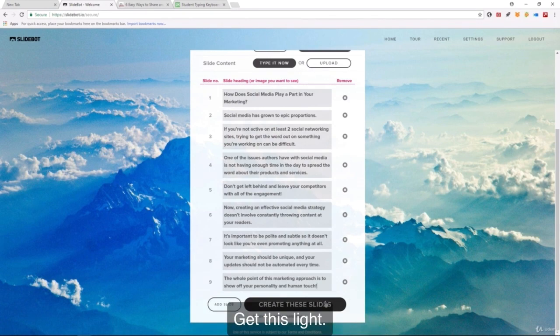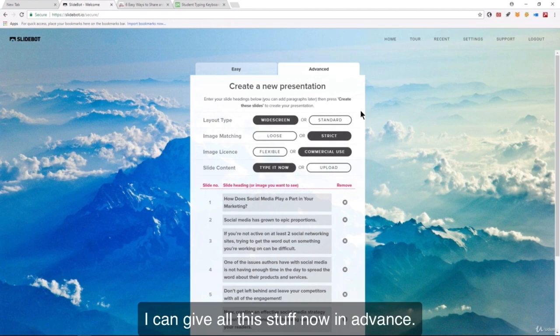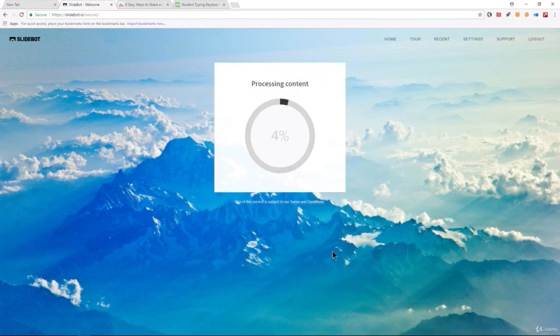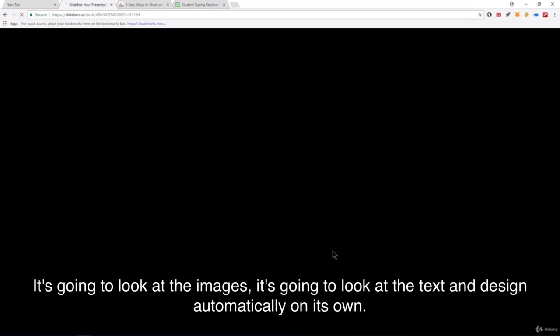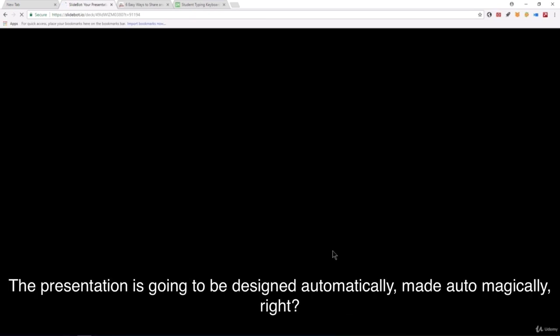I can say create the slides. Boom, let's go, boom. I can even add slides later on. I can give all this stuff now in advanced mode, right? Create the slides. That's it, guys. It's going to look at the images, it's going to look at the text, and design automatically on its own. The presentation is going to be designed automatically.